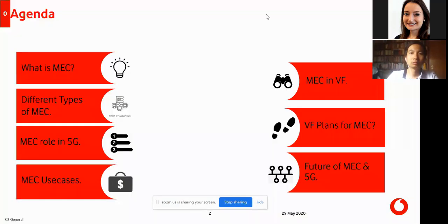Before we start the presentation, I would like to show what you're going to expect through the next 30 minutes. I'm going to introduce you to what Mobile Edge Cloud, what MEC is, what the different types of MEC are, how it is important in terms of its use cases and its role in 5G, what Vodafone is doing in terms of that, and what Vodafone's plans are. Then I will conclude with some remarks on the future of MEC and 5G.